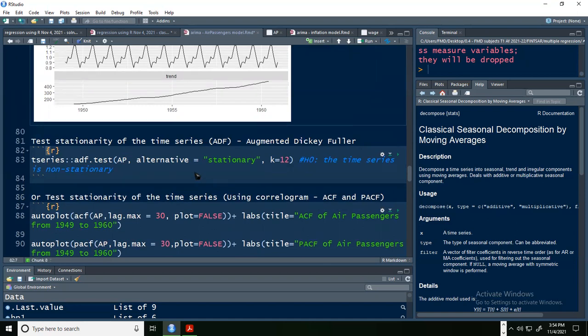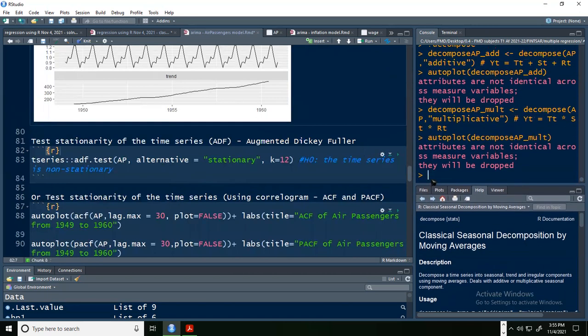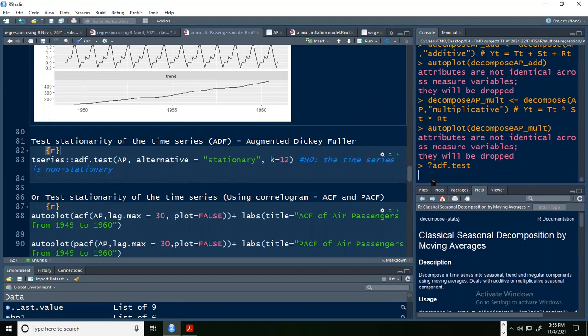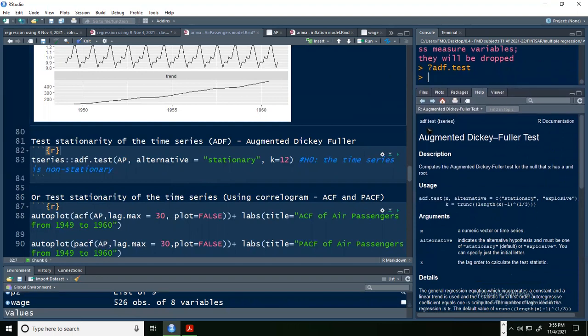So this ADF test is from the package tseries. So dapat na-install niyo yung tseries, ilagay ko yung name niyan. Okay. So what does the ADF test give us? Ilagay nga natin dito. Question mark adf.test. Okay, let's see. ADF.test, this is from the tseries package. Augmented Dickey-Fuller. Computes the augmented Dickey-Fuller test for the null that x has a unit root. Okay, yan. Ano ibig sabihin ng unit root?